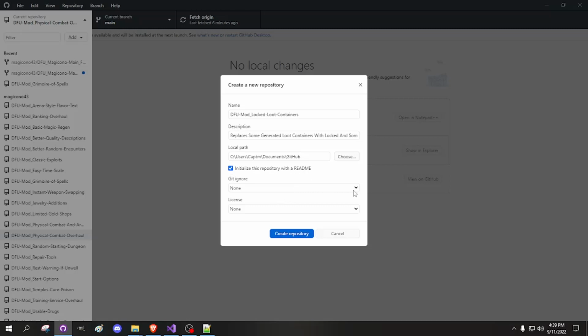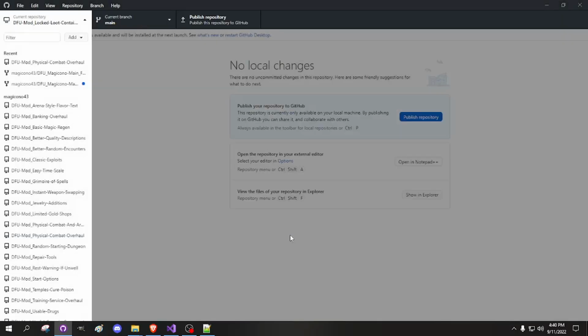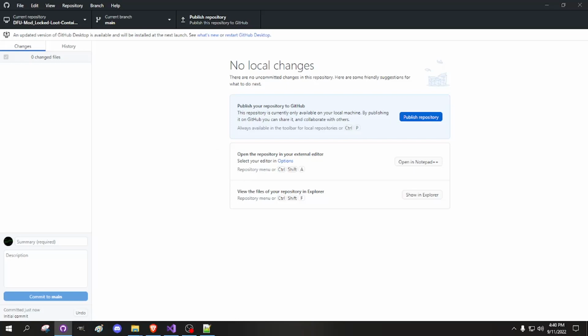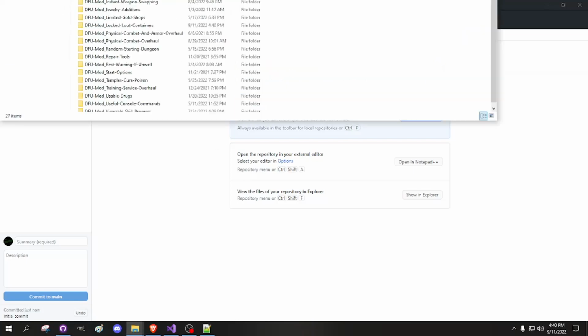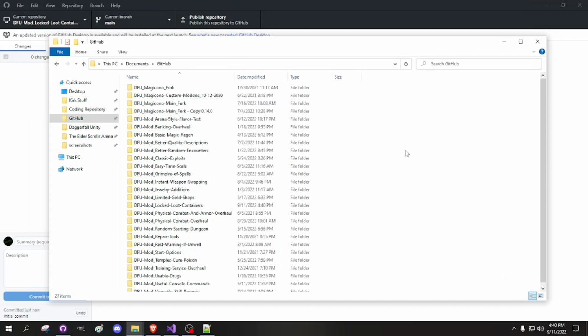Now this stuff, if you know how to use Git better than I do, you probably will do stuff like git ignore and stuff. I don't know how to use it, so I'm not even going to bother. I never do. Even though I probably should learn how to do it. Too advanced for me. But then create repository, and it'll make a new folder inside of wherever you have your GitHub folder. So where is it now?